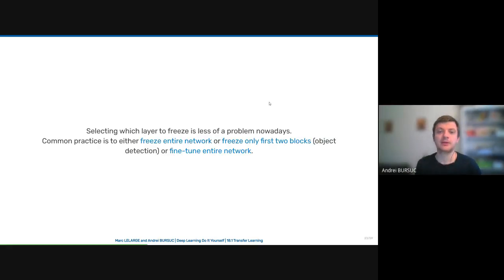So you freeze a certain block. Now, if you have big GPUs and more considerable, more consistent amounts of data, selecting which layers to freeze is less of a problem.